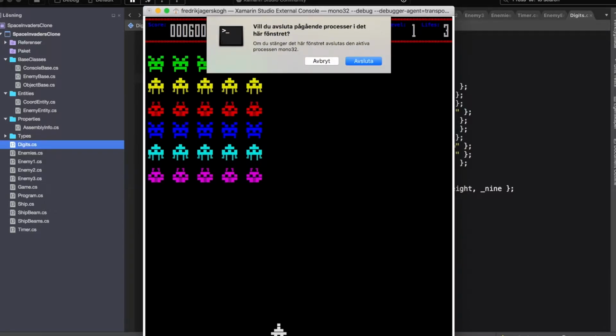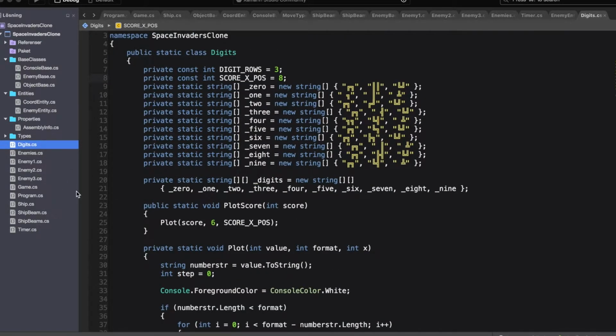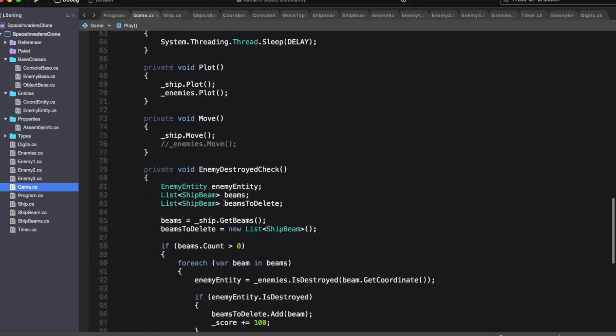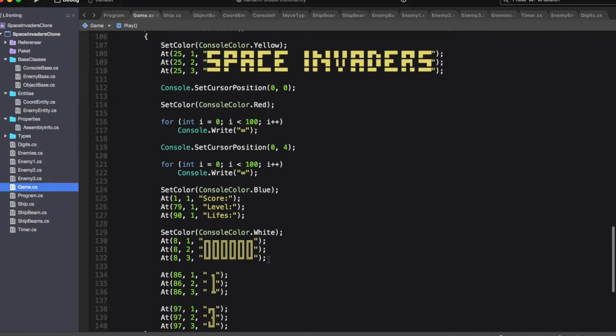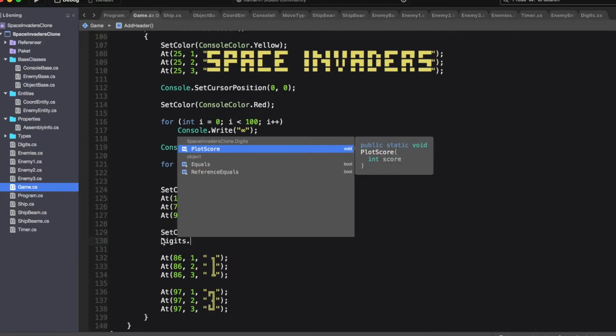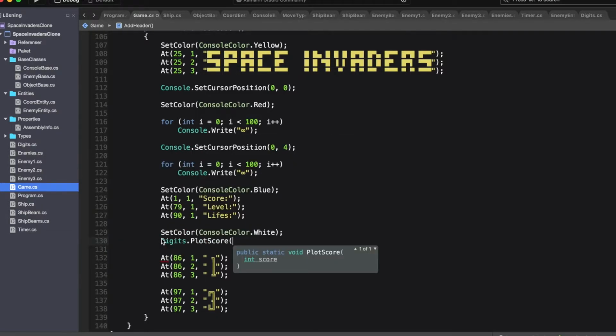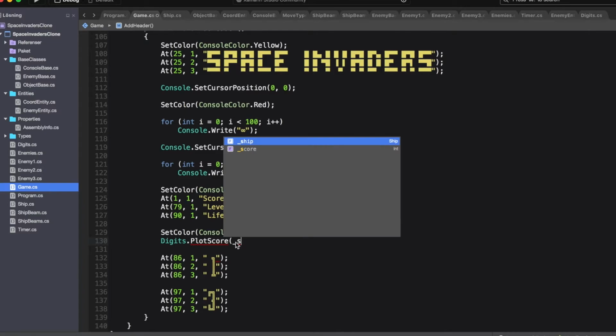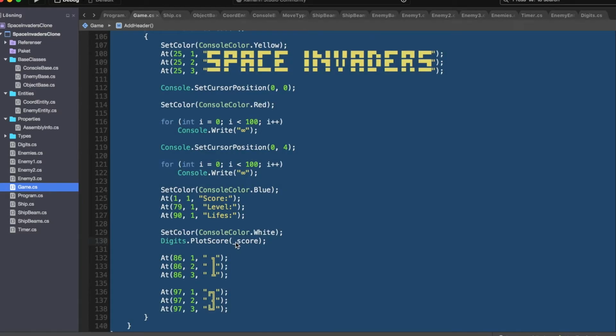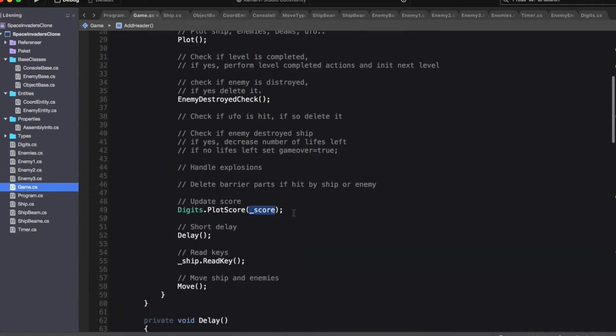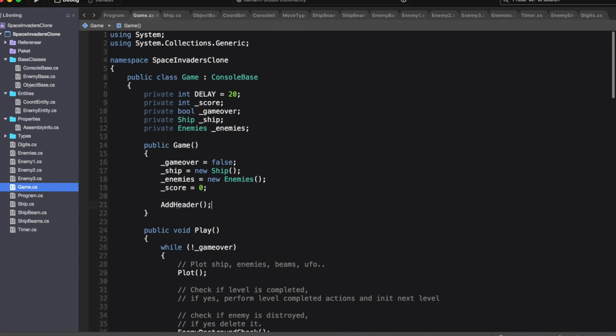Wonderful. We're almost done. Now let's go back to the game class and down to the add header. Down here, I hard-coded the score. Now, instead, let's write Digits.PlotScore 0. Okay, we can actually send the underscore score variable right away, since we set it to 0 in the constructor before we call the add header function.